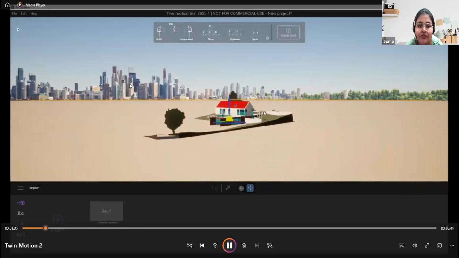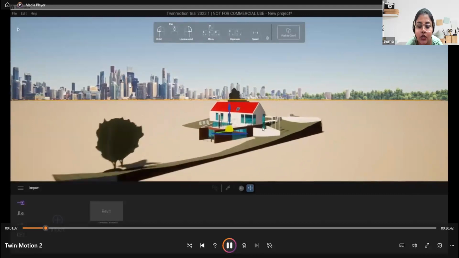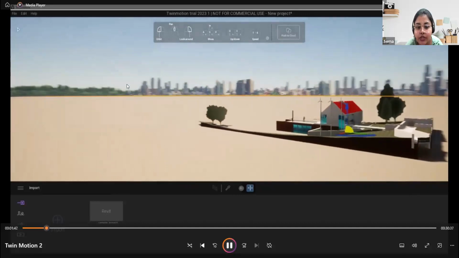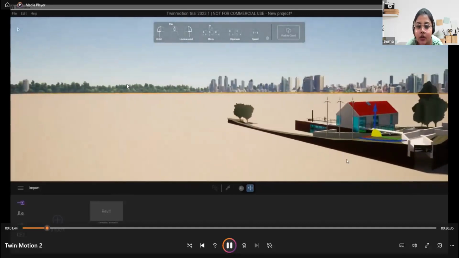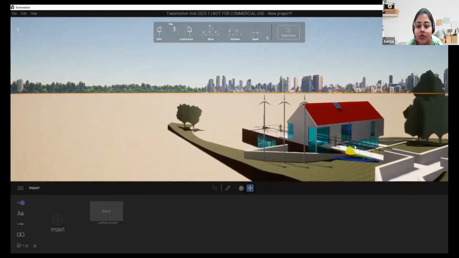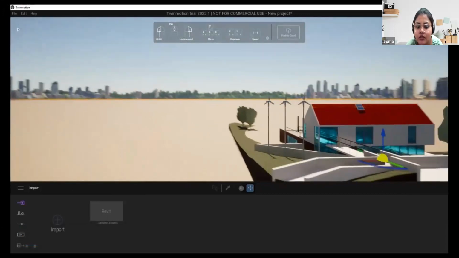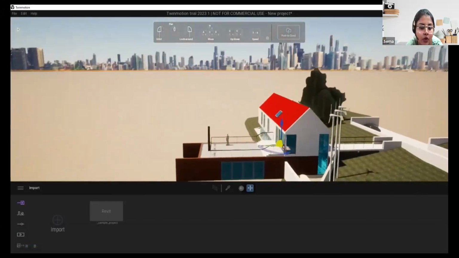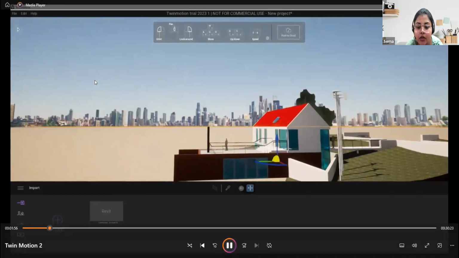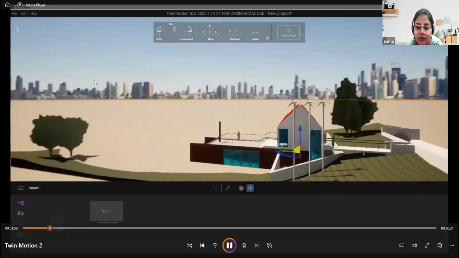So we have various keys to control the Twinmotion. We have the pan for orbit keys, your look around keys, right? If you have to move up and down, you can use the WASD keys, and up and down also Q and E. This is specifically if you are into gaming, so you would have a better understanding about how you can control the Twinmotion in that environment.